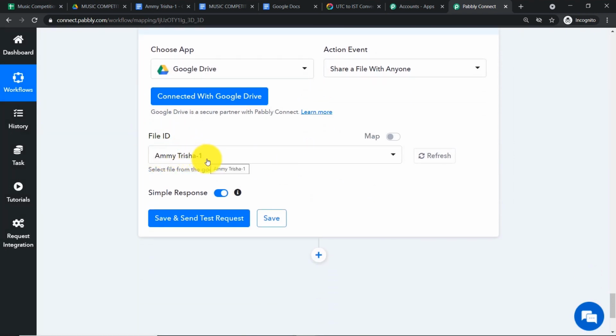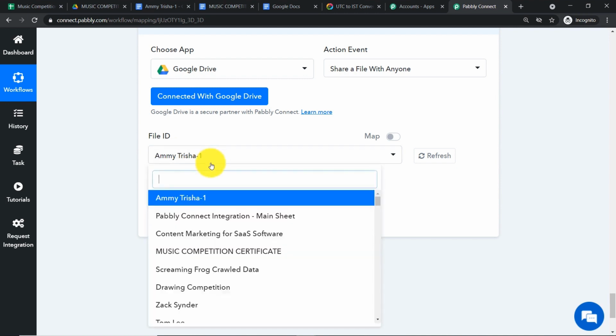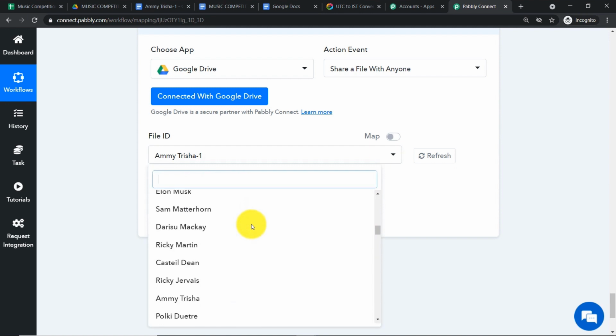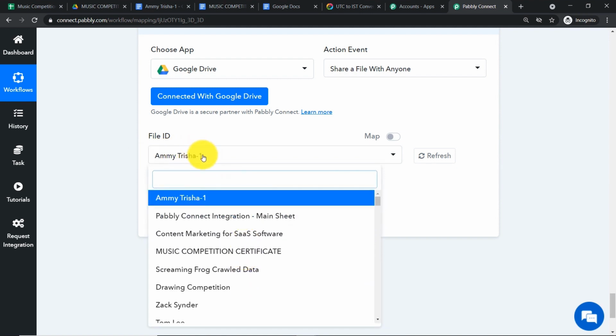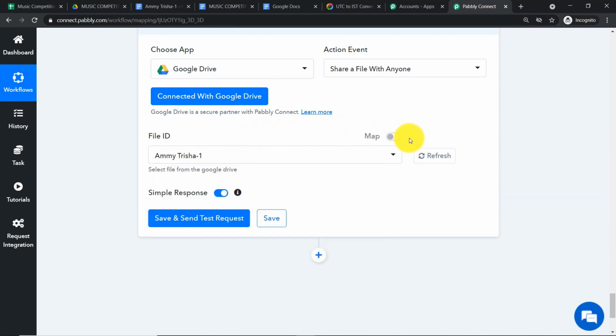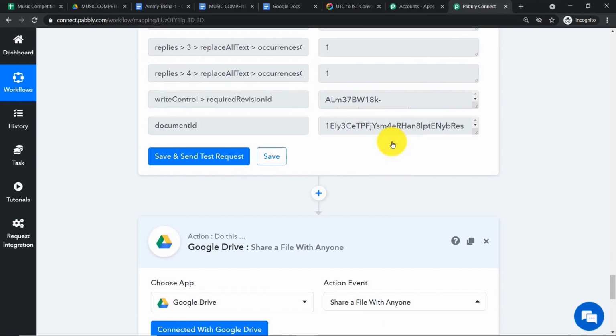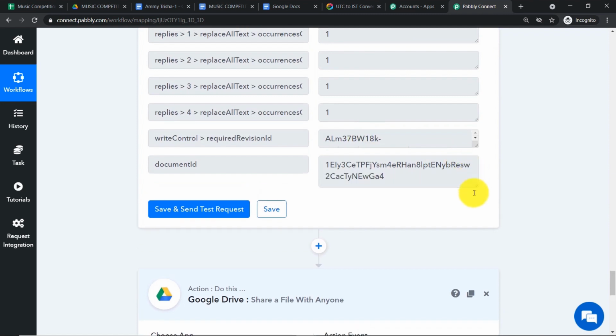So basically it has already captured the detail, but there is one problem. This is a very static ID, and these are the rest of the folders as well as the certificates that are present. Now the problem is the name Amy Trisha as well as the roll number will keep on changing. This is something very dynamic, so we have to introduce something dynamic. So what I'm going to do here is toggle this to the right. This is basically the file ID that has been created.